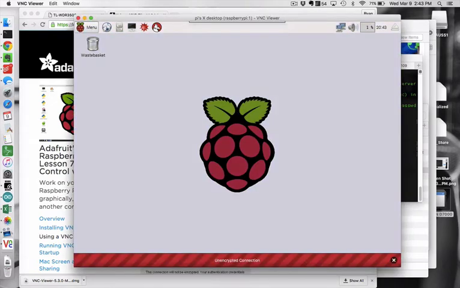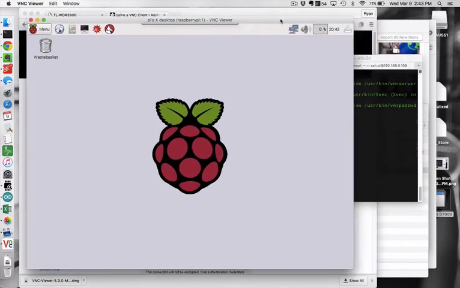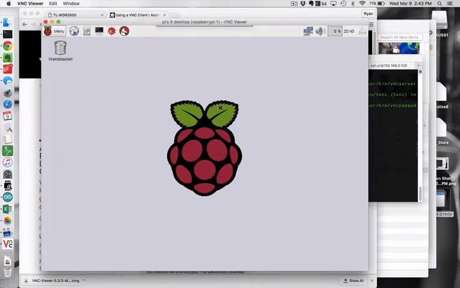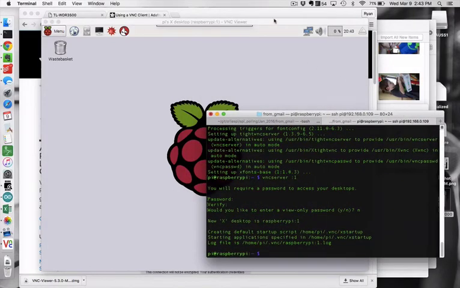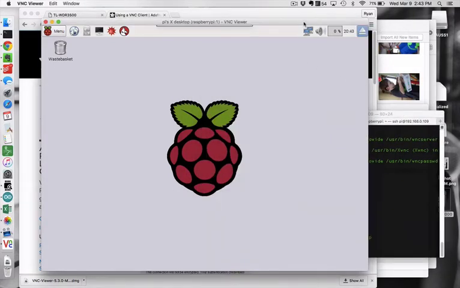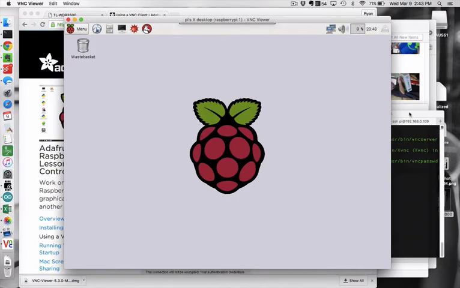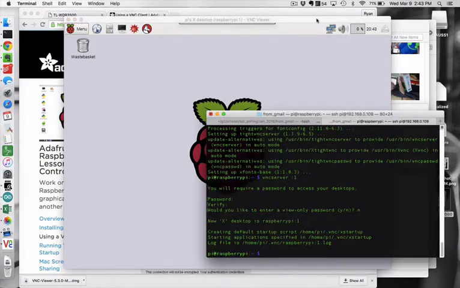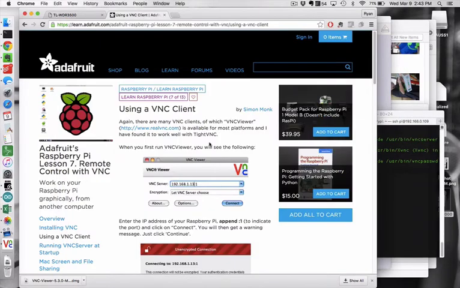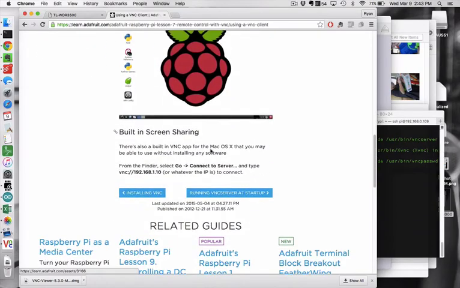But there I'm in. So now this is the desktop of my Raspberry Pi being viewed from my Mac over the network. And so now I can go ahead and continue following the instructions. I could do that either over VNC or over SSH, because I want to make this now boot at startup.